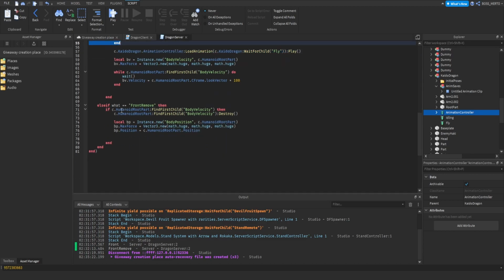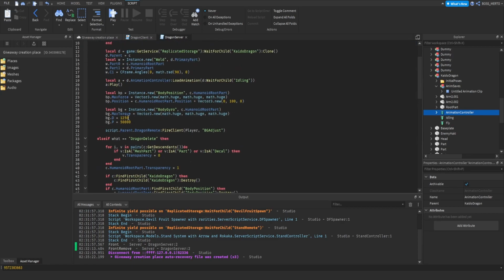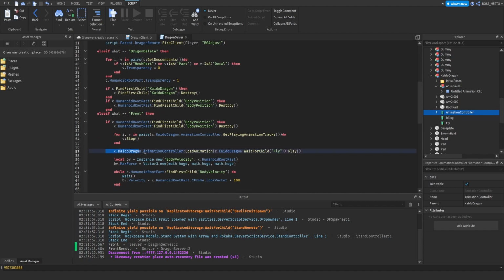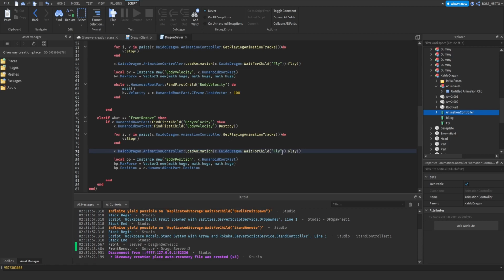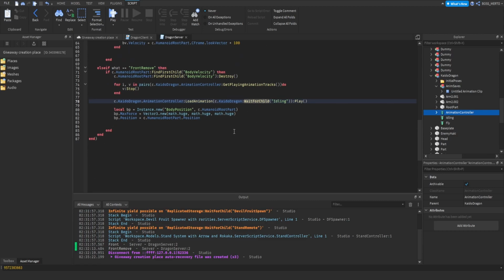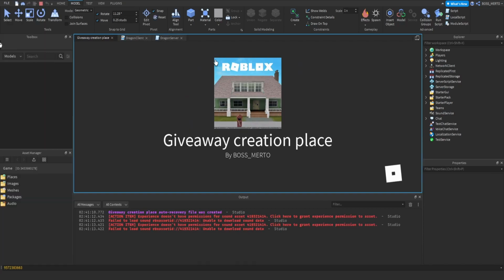And we have to do the same when it comes to front remove. So we have to stop all of the animations right here. And we have to make the idling animation play. So idling, there we go. And let's check this out. Let's see how this is going to work out.